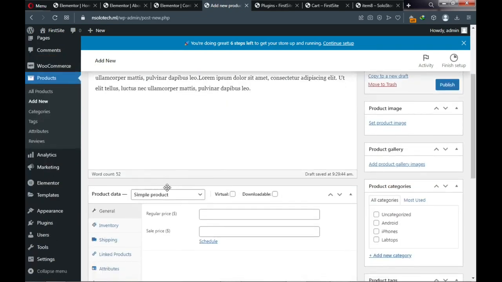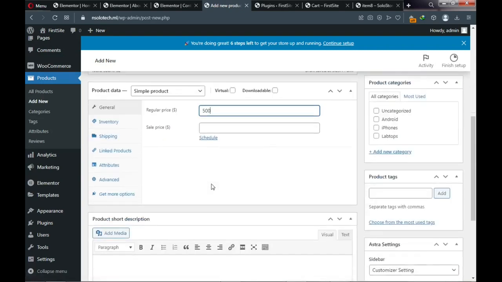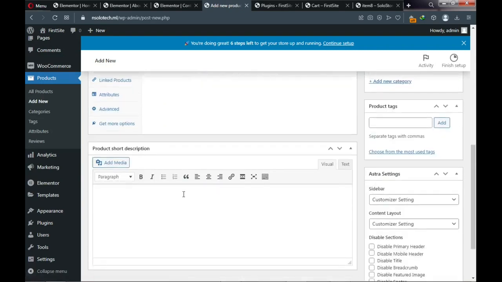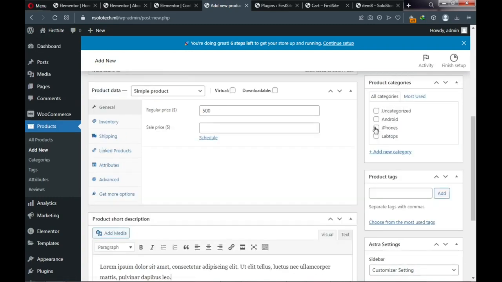I'll scroll down and give it a name, price. So this time it is $500. I'll scroll down and give my short description, a brief description, small one. You can give your product tags, iPhone, iPhone 6, iPhone what, and after that you assign your category, you assign it to iPhones.